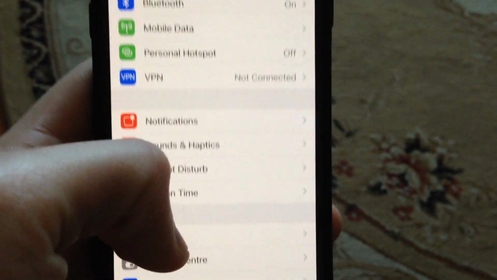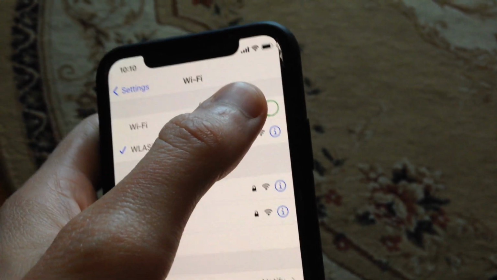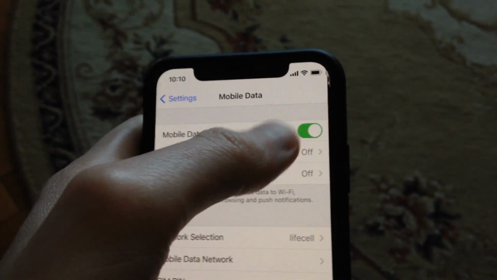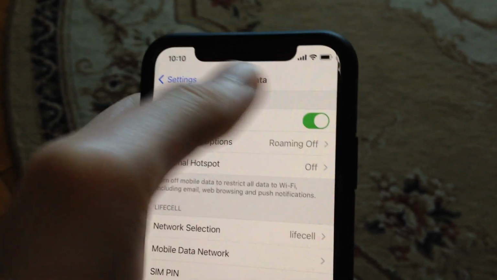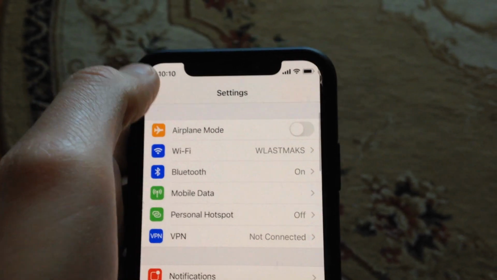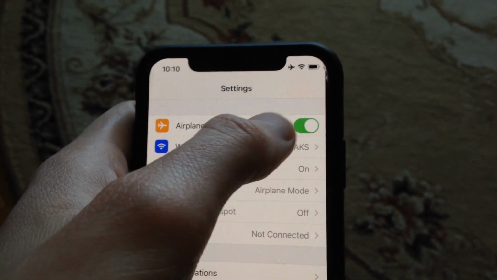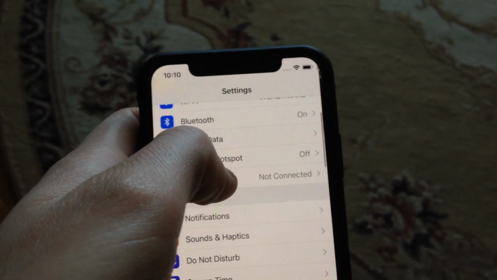So just go to the settings. In the settings, if you're using Wi-Fi, just open Wi-Fi, try to turn it off and turn it on again. And if you're using mobile data, just turn off and turn on your mobile data. Also, you can try to turn on airplane mode, wait a few seconds and turn it off.